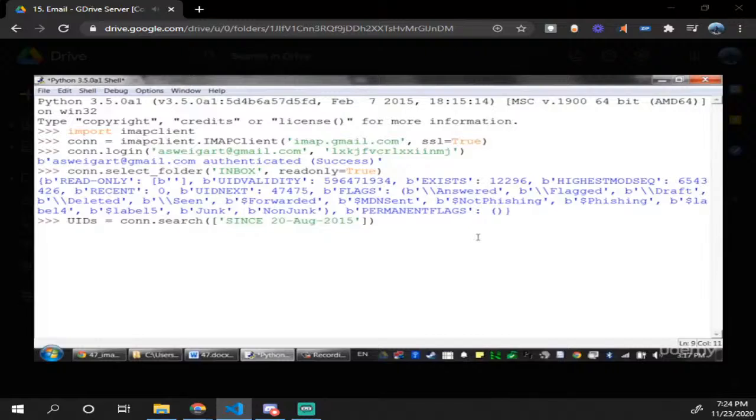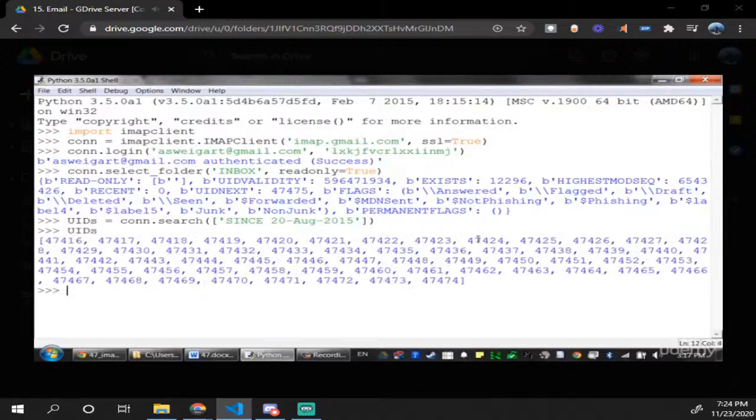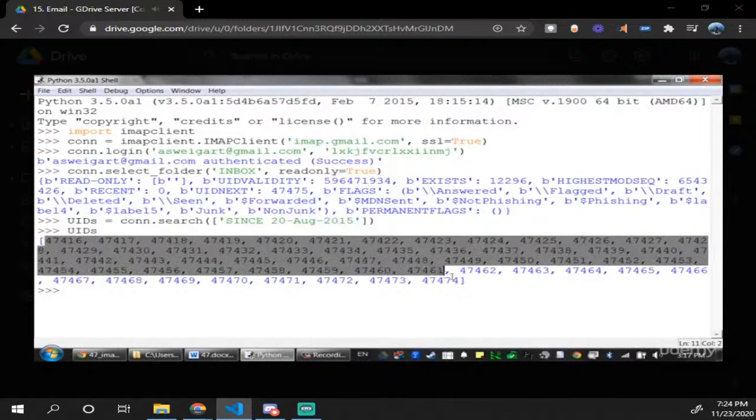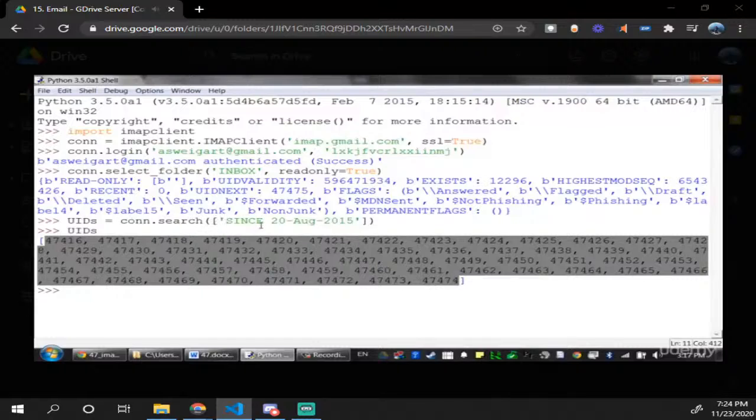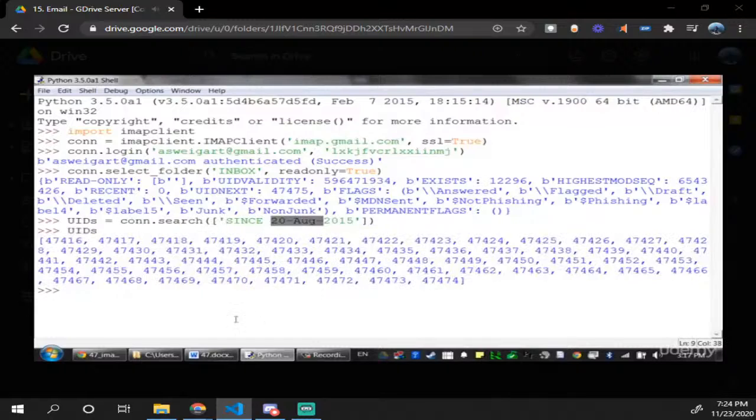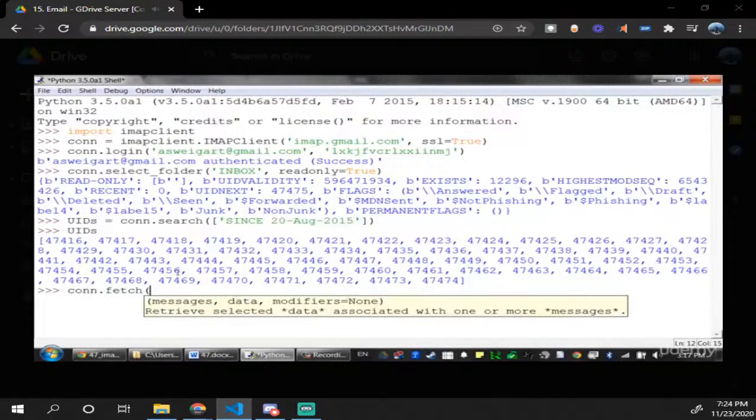So I'm going to store this in a variable called UIDs. That's great. So these UIDs are just integers. And we can see it's now returned all of the UIDs for the emails that I've received since August 20th of this year. This integer is far from actually a useful email, with a subject line and to and from email addresses that we're used to. We need to translate this UID into an actual email. And we do that by calling the fetch method for the connection object.